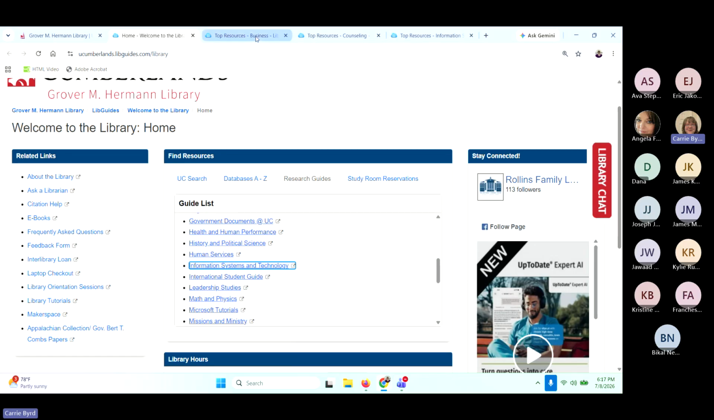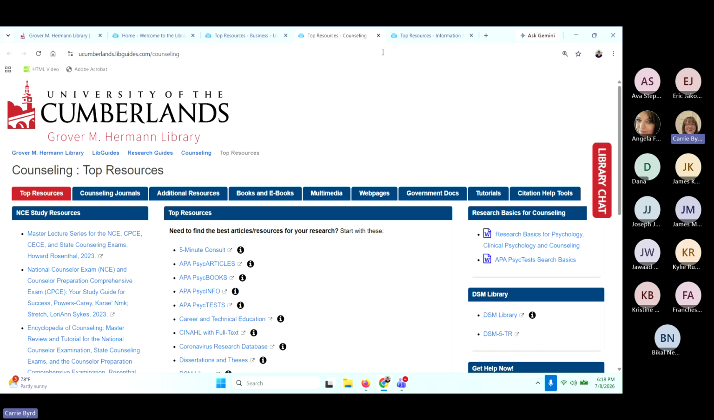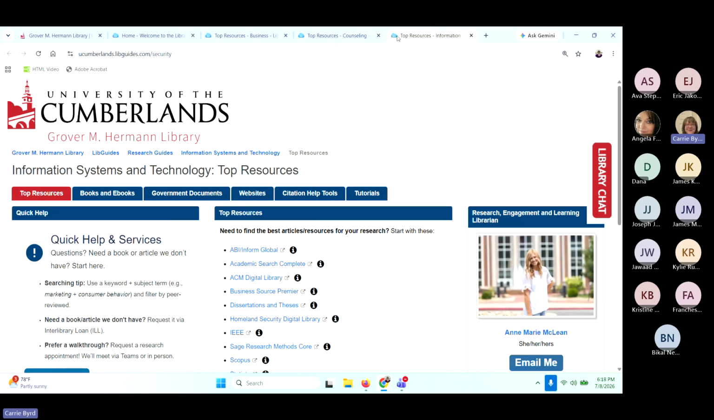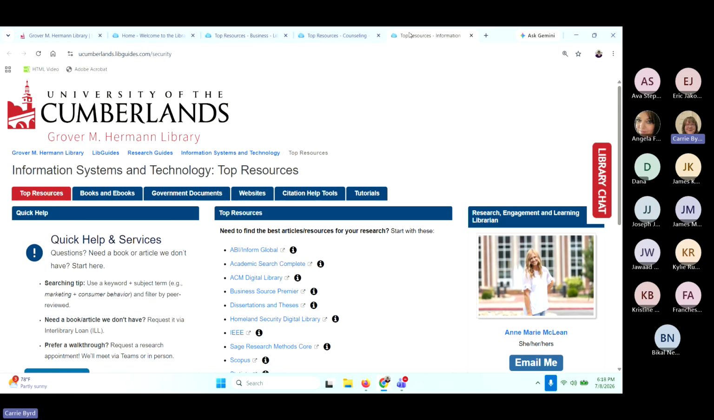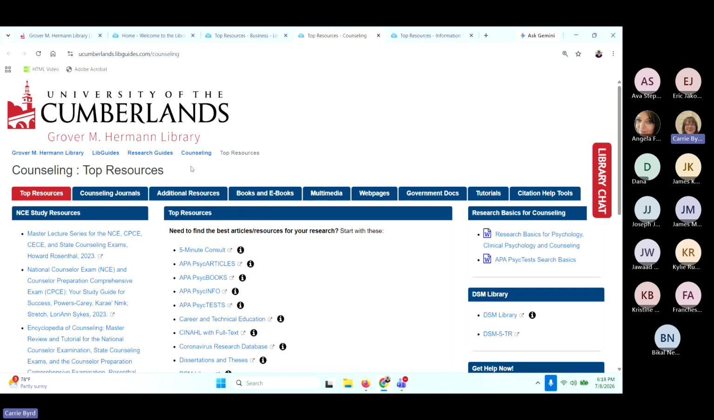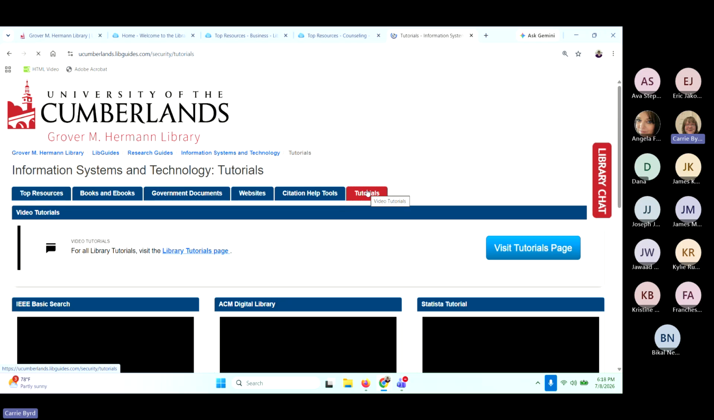So as you can see, all of the guides look very similar, and that is on purpose. That is to make it easy for you to maneuver through these guides quickly. Okay, so we have for counseling, the top resources page, and then we come down to the end. We have for business and Impact IT, we have our top resources page, and we come down to the end and we have some tutorials available to you.